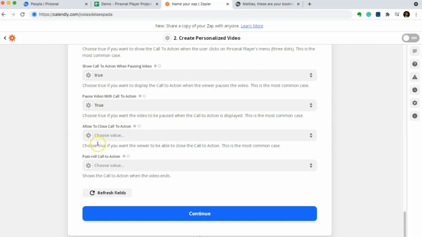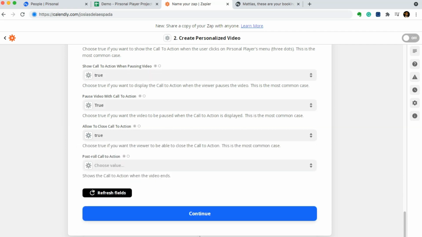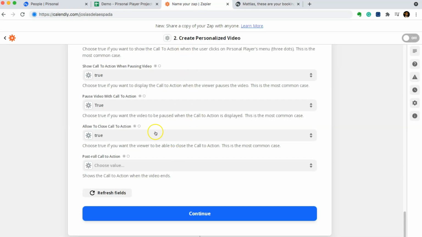Now we're almost there to test it finally. If you want the user to be able to close the call to action, usually yes, but there are cases where you do not want that, especially if you use the custom HTML call to action as a way to simulate or emulate the personalization here in the background, as if you were using our main personalization engine, which is not something I'm doing in this particular case that I'm building here.